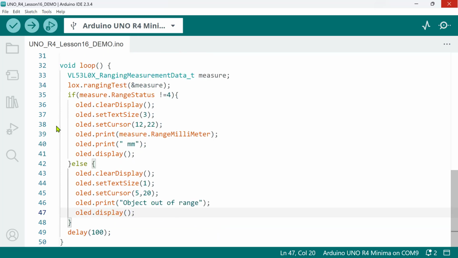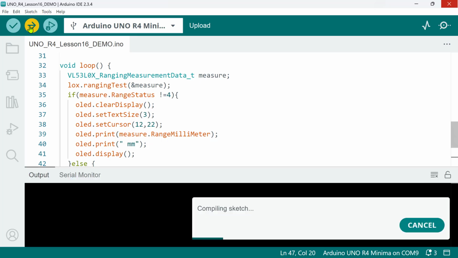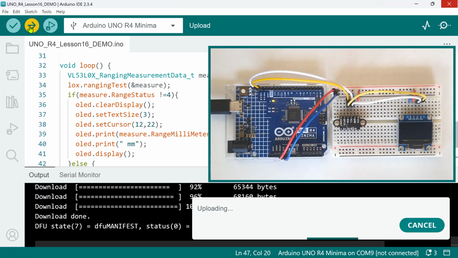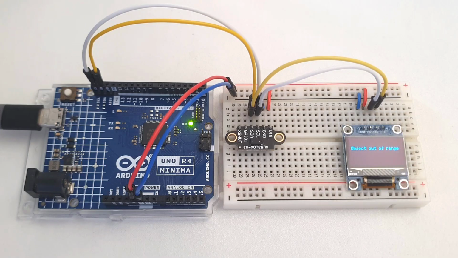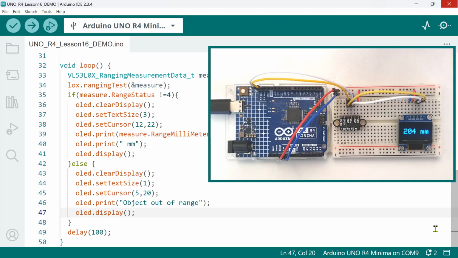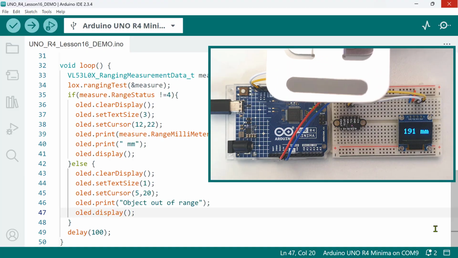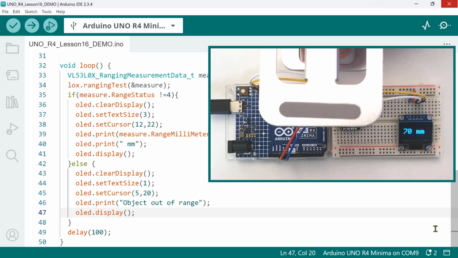Now, let's upload the code and see how it works. So, the display is working and it says object out of range. That's because there's no object in range and the sensor is directly pointing to my ceiling, which is about 2 meters high. So, let's try putting a fixed object directly on top of the sensor. And it looks good. However, it fluctuates a bit, probably around 5 to 6 millimeters.